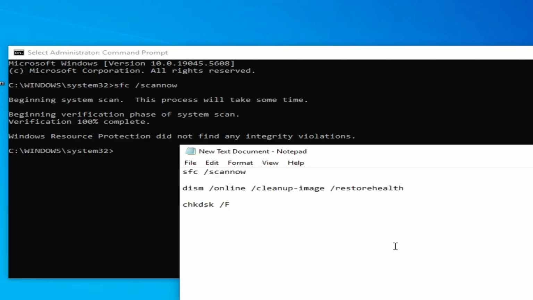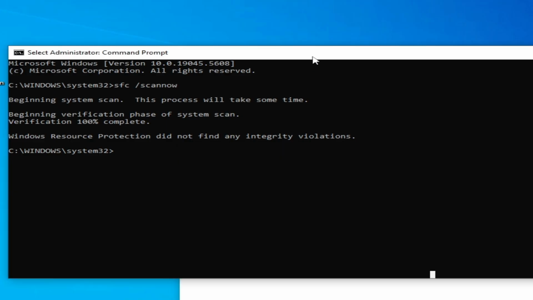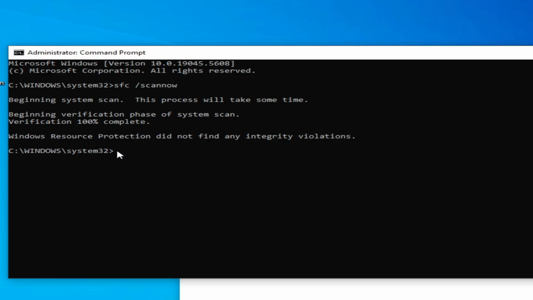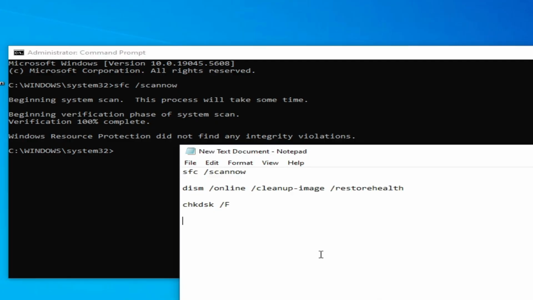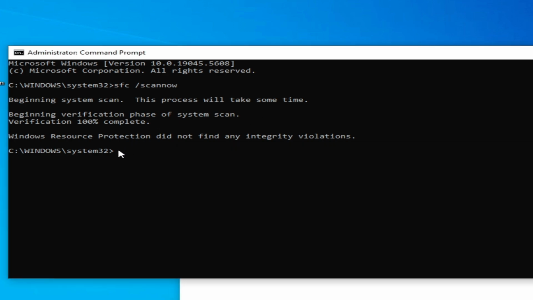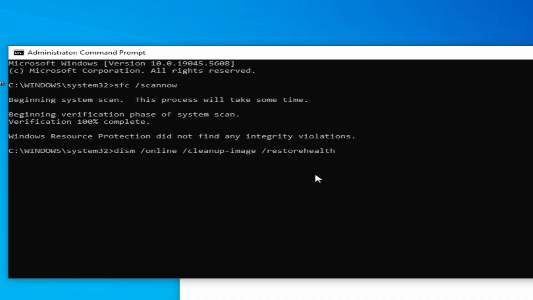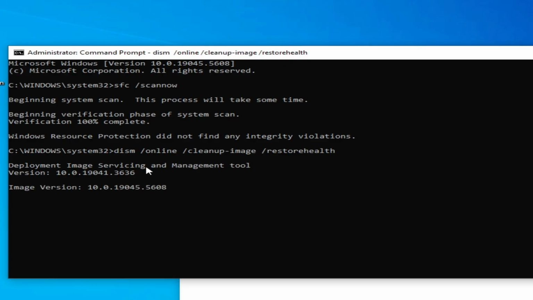Now you can use this command line here, copy, right click on it and edit and paste, or click here, and hit enter on your keyboard. So you need to wait for some time over here, like 10 or 15 or 20 minutes.